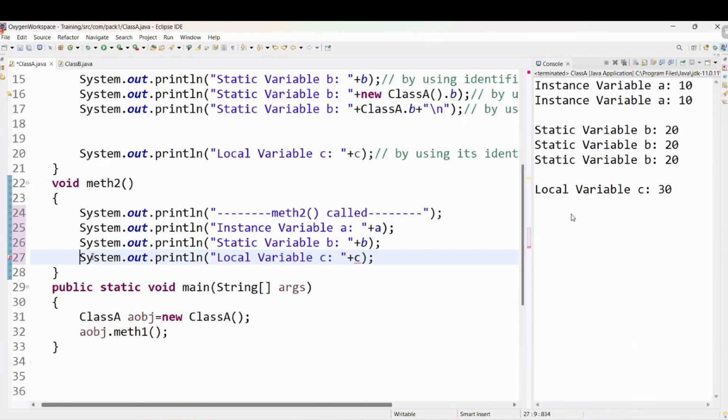What is the scope of a local variable? Only, don't forget the word only. Only within that method or else a block or else a constructor.